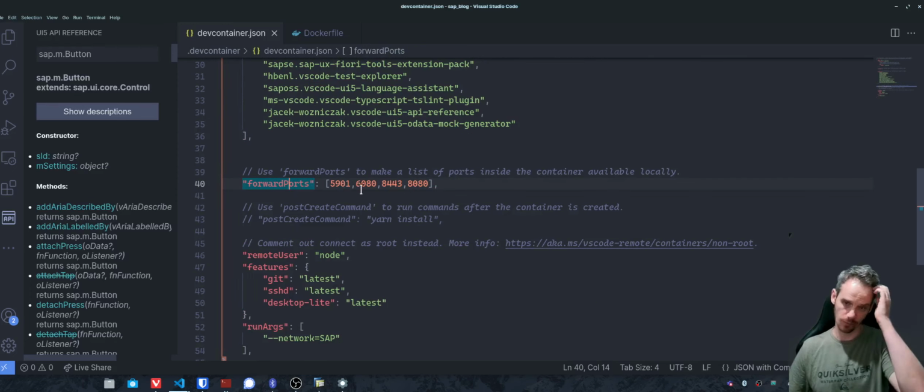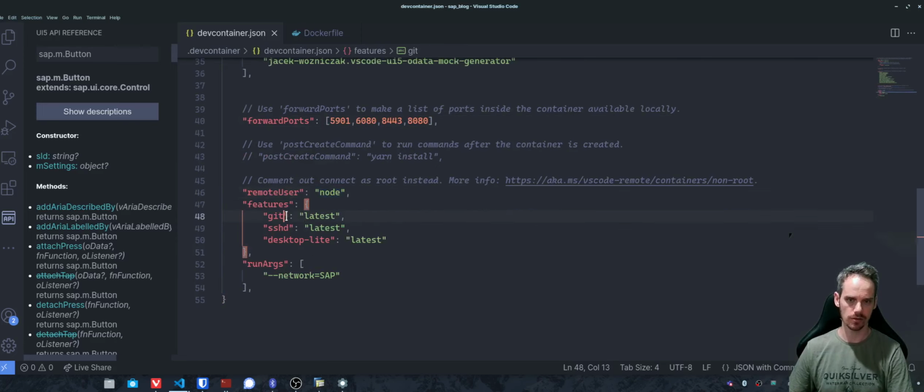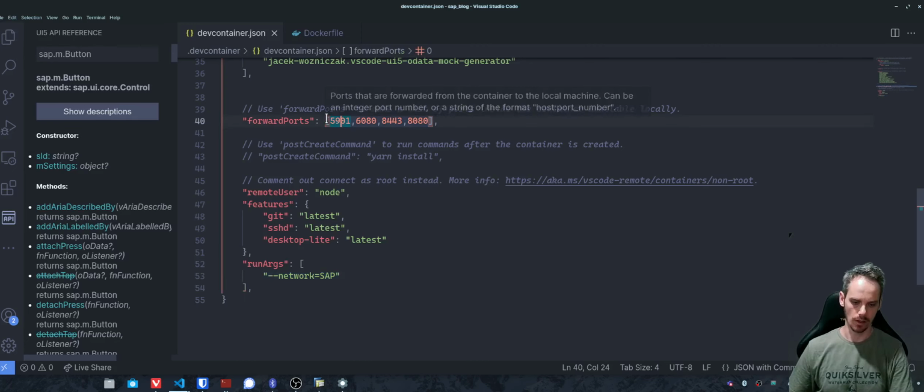We also have forward ports, so these two are what I get from Fluxbox. The last two here are for the local dev. Then the remote user that we want to use, and the features: Git, the SSH, and the desktop-lite. Last here is the run argument, similar to running a docker run with additional parameters. So we want to auto-join the SAP Docker network that I've created. All right, so let's rebuild and reopen that.